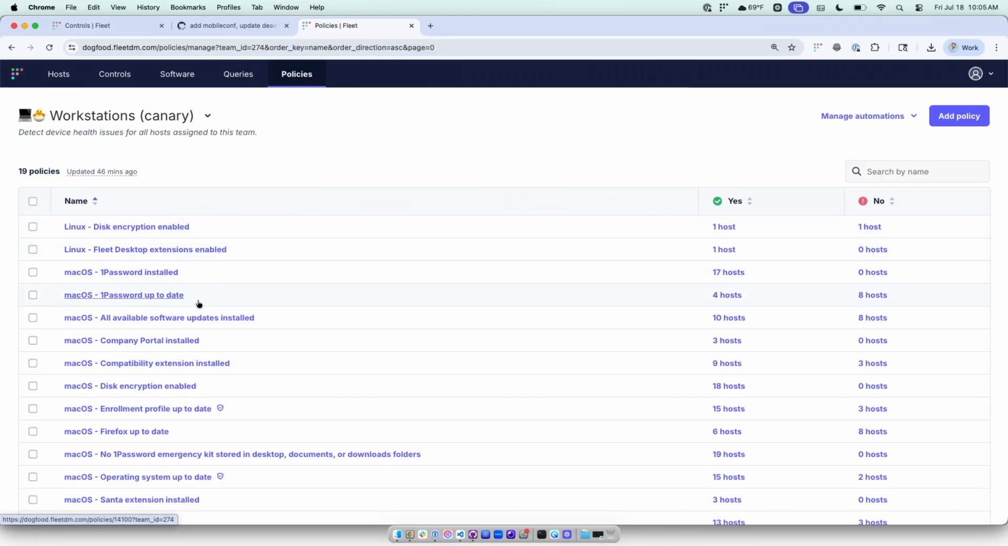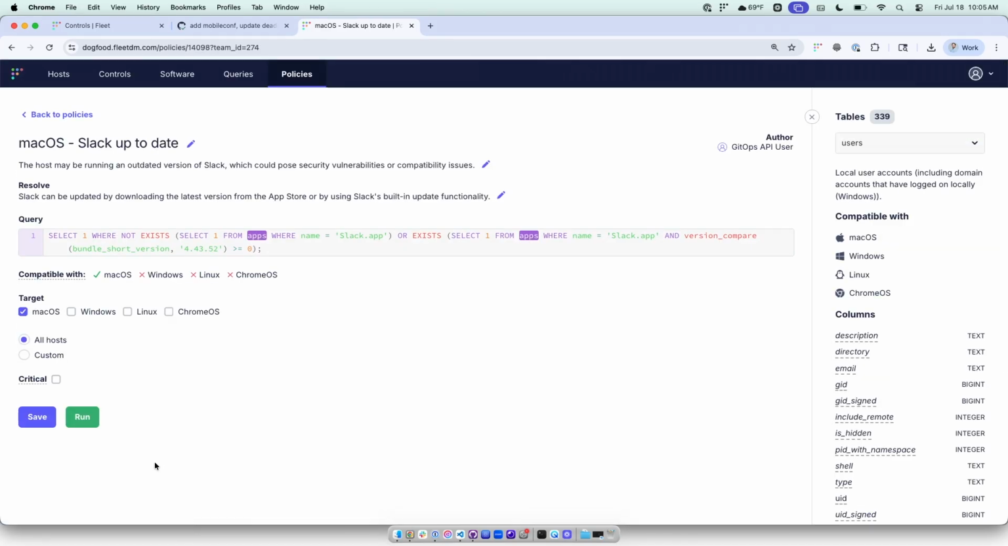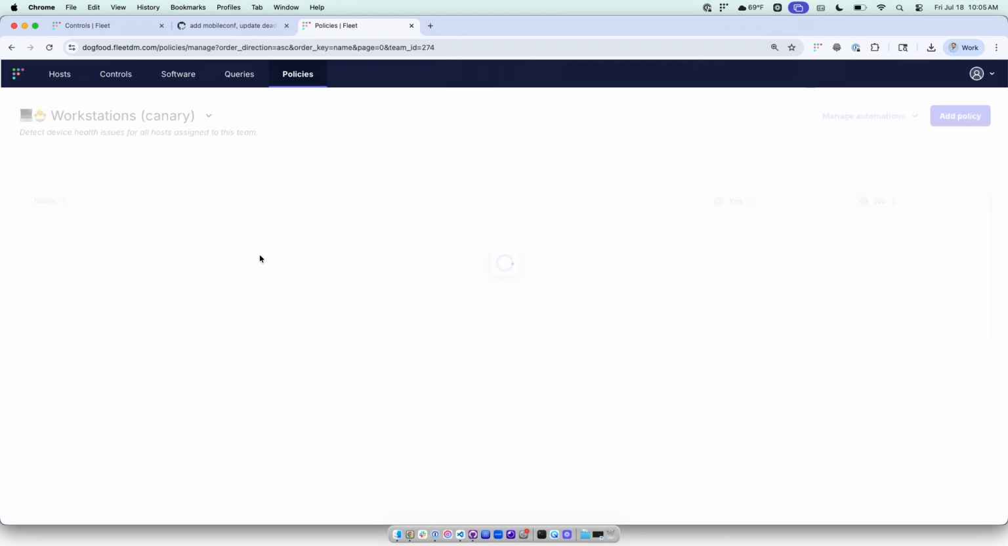So for example, if I look at, is Slack up to date? You can see it's a query. We're looking at the apps table, and we're just checking for a minimum version against the bundle short version. So anytime the device checks in, it'll run the policy. Again, policies are applied to the team, and then it'll give you a status, yes or no.